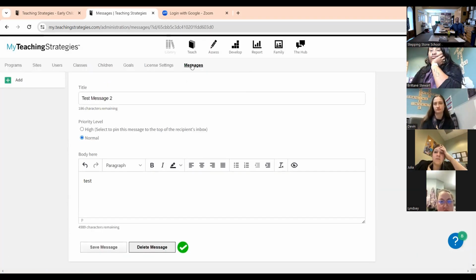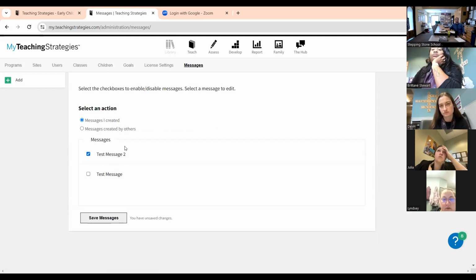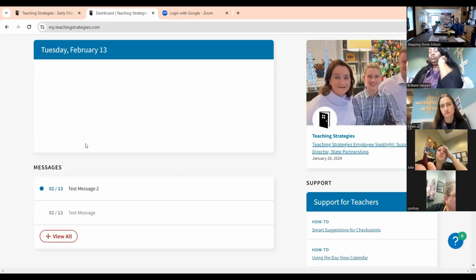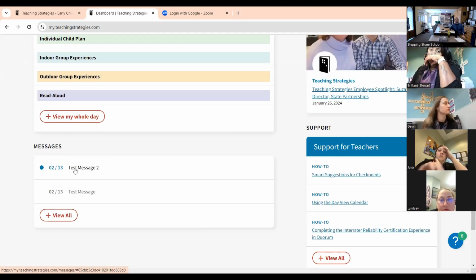I don't know why it's not going back to my messages, but it won't send until you actually select it. So you have to select it here. If I want to send both of these messages, I'll select both of them and then hit save messages. Then on your front page, and it'll be the same for your teacher's front page, it'll be right here. I haven't read this message, so it's showing as unread. These are messages to staff.